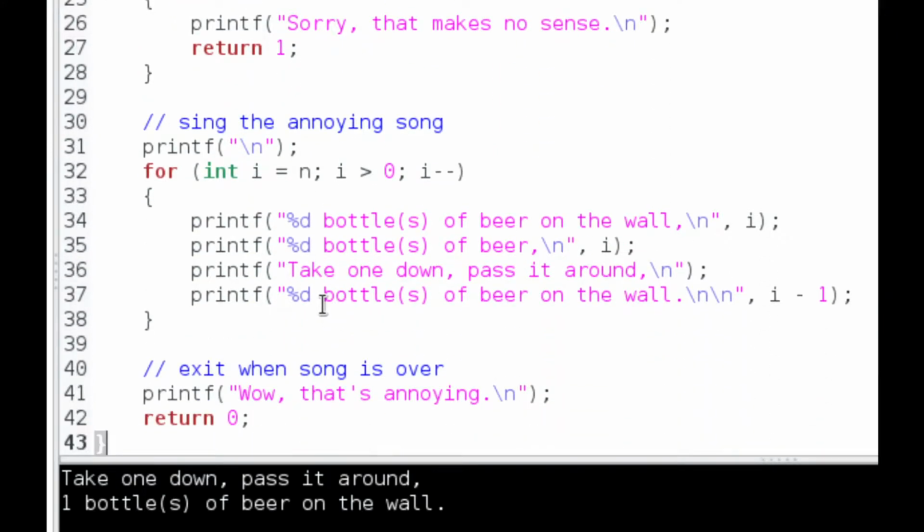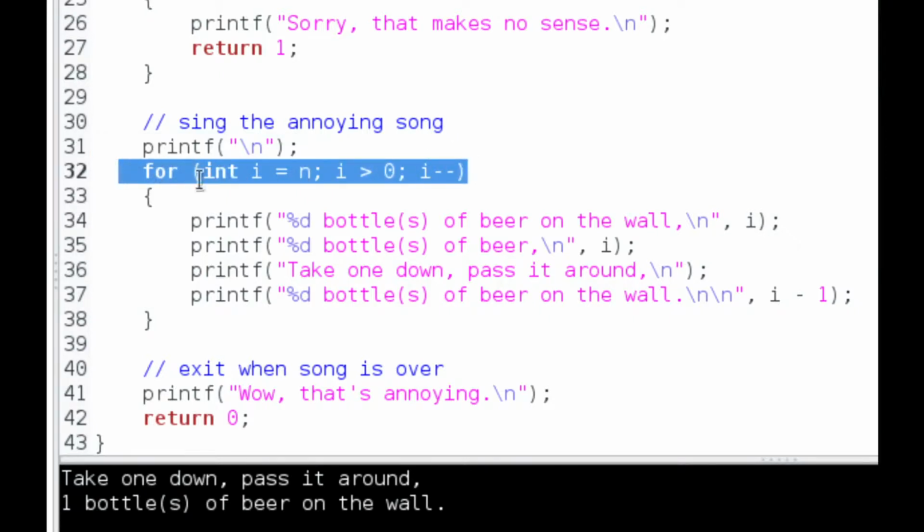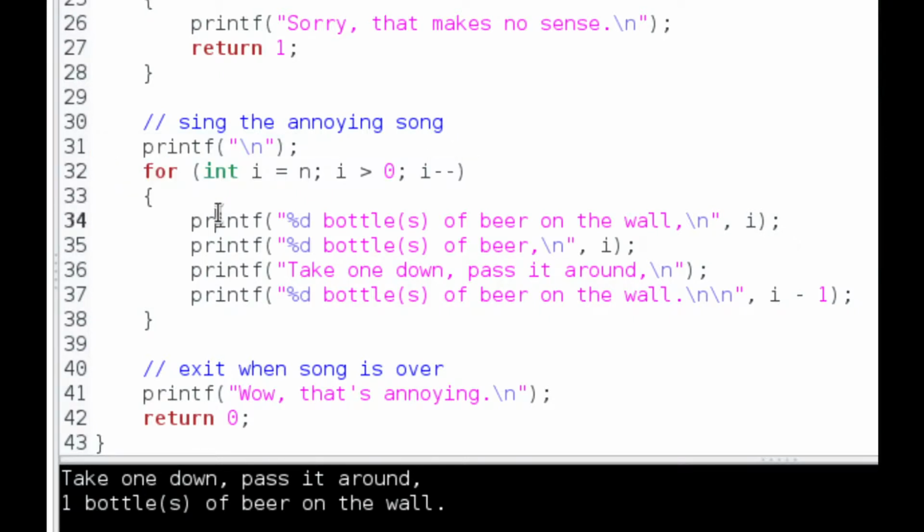here is my implementation of this song. So I first print out a new line character just for aesthetics. I now have a for loop. And notice I'm doing things in a bit of a different direction. I don't have to do less than. I don't have to do plus plus. I can instead say initialize a variable i, set it equal to n, the number the user typed in, then do the following so long as i is greater than 0, then i minus minus once you've finished one iteration of this loop. So we can count down using a for loop as well.